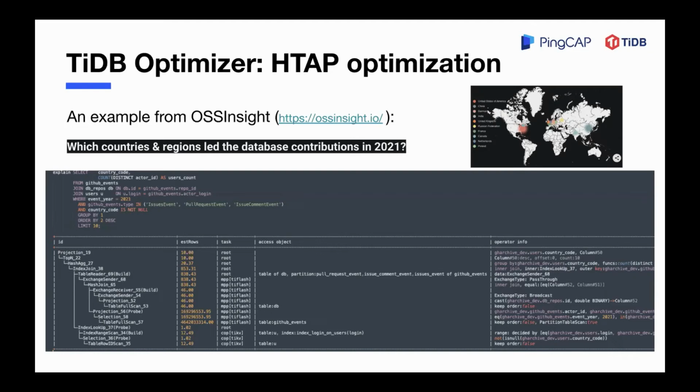So this is the result. We can see the top one is USA, the second one is China, and then Germany, India. And how do we get this result? This is the magic. For the TiDB query optimizer, we can choose the plan that can best leverage the power of TiFlash and TiKV. For example, the plan is like this.